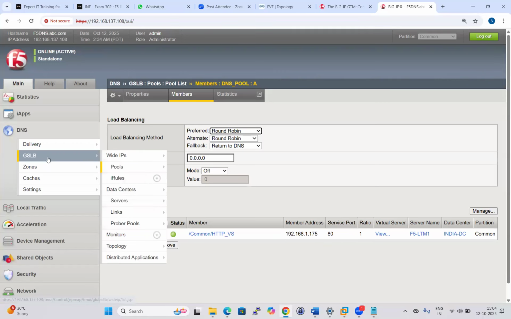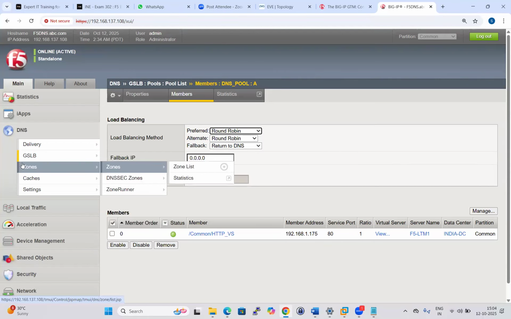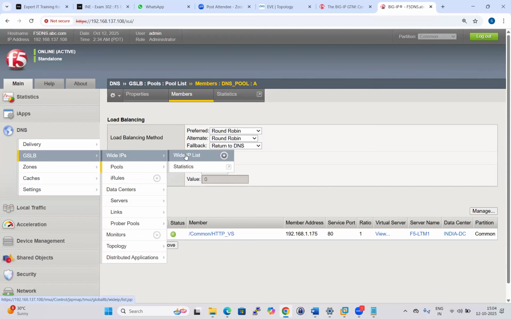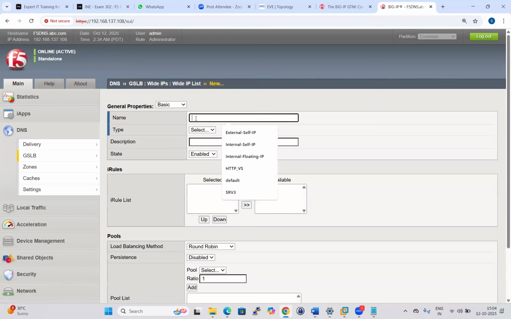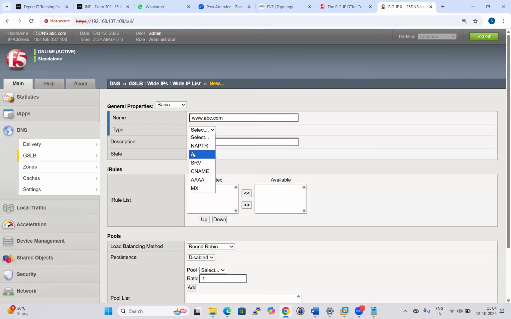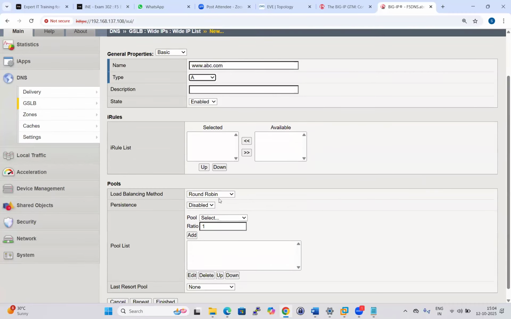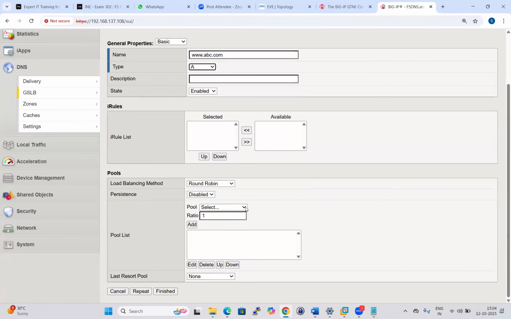1.175. And now we'll create another wide IP here. Come here to wide IP, and we can create it. We can give the name www.abc.com, use an A record, use round robin, and in the pool we can select the DNS pool. Inside the DNS pool we have only one member.